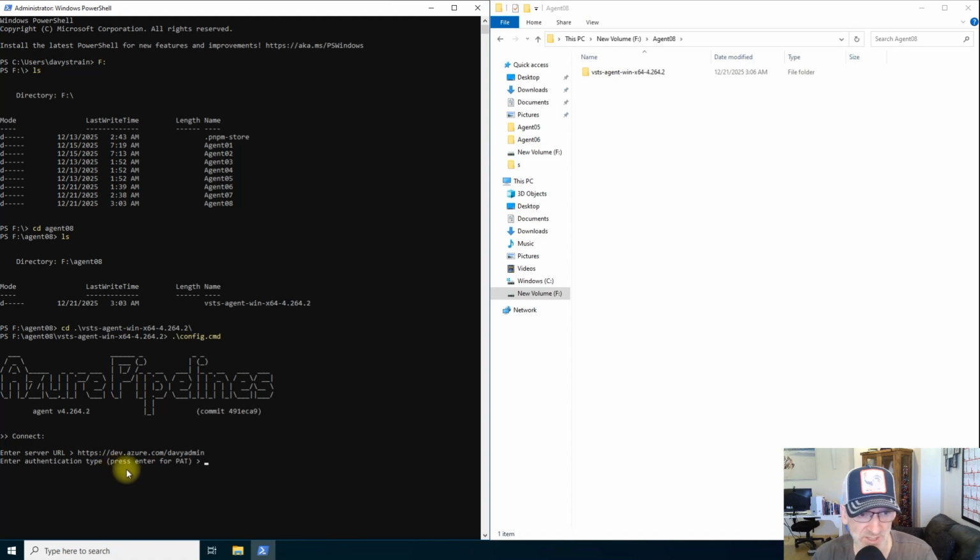It's now asking us for authentication type, PAT token. We downloaded it at the start. Okay, so hit enter, and we want that PAT token. Like I said, keep a copy of it, folks. So I'm just going to do Control V, and it goes. You can see it's connecting to the server, register agent, enter agent pool name.